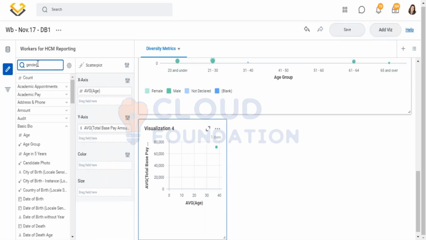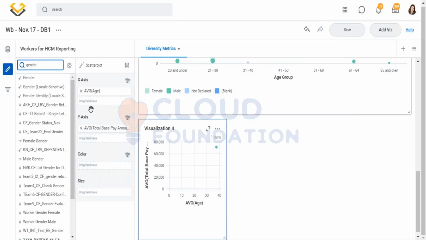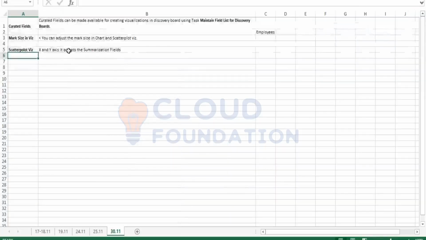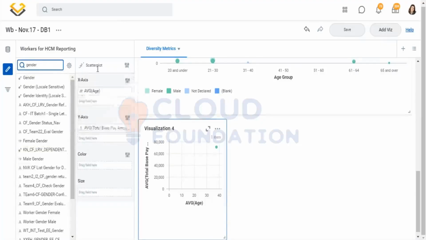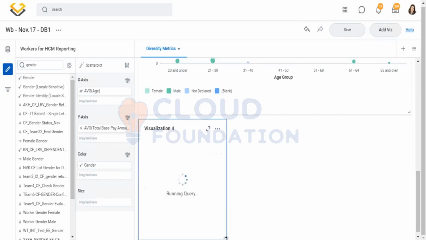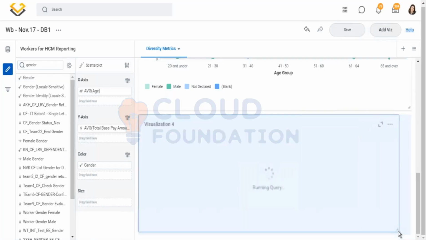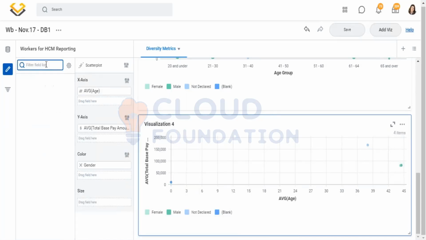So gender can be added in color, right? This is correct, what I mentioned in scatter plot: in the X and Y axis, you can only add summarization. So here I'm adding gender, right? And I want to get the size of this based on the count.